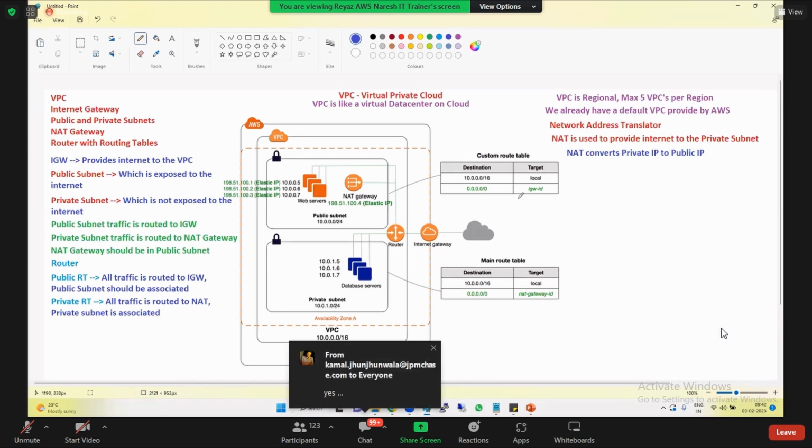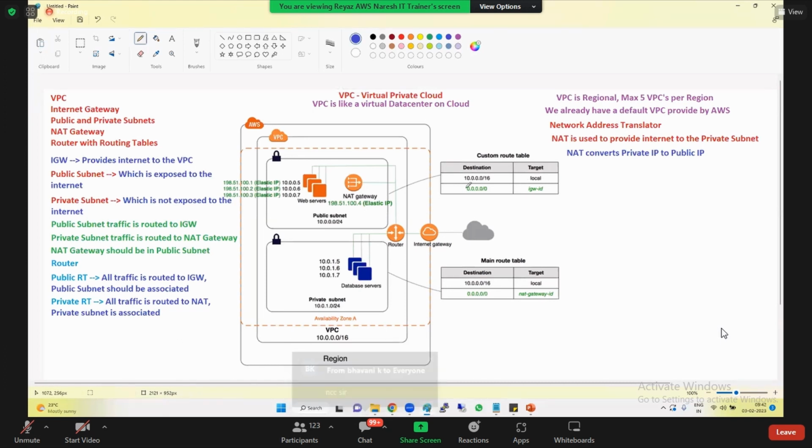So here, do you see this? Here we have how many routing tables are there? This is one routing table and this is another routing table, correct? So one routing table is associated to public subnet. This routing table is associated to private subnet. And what does the routing table have? Routes.